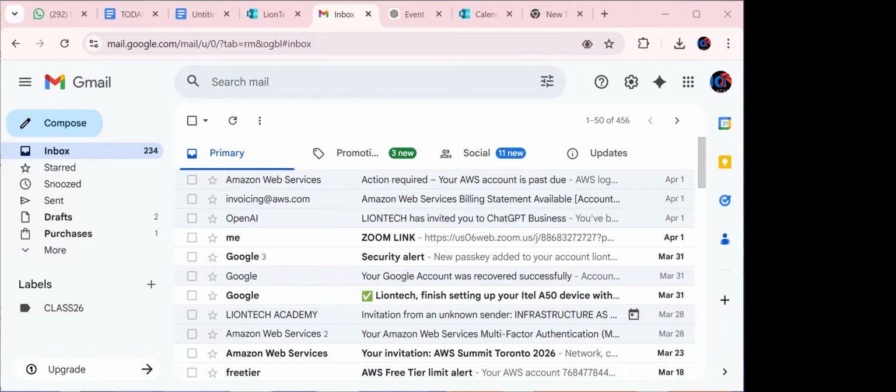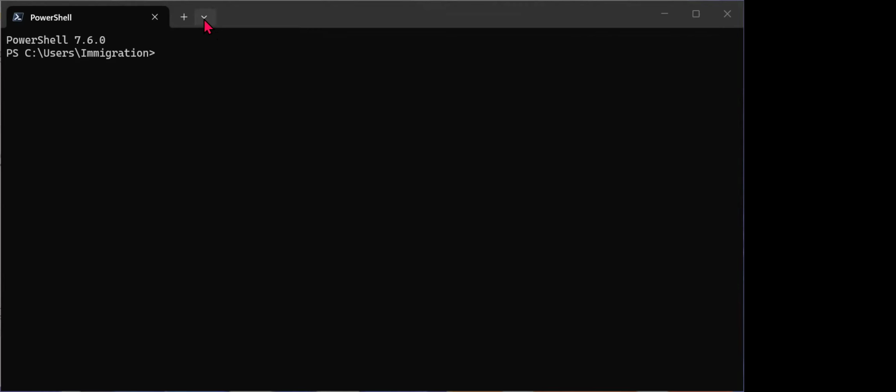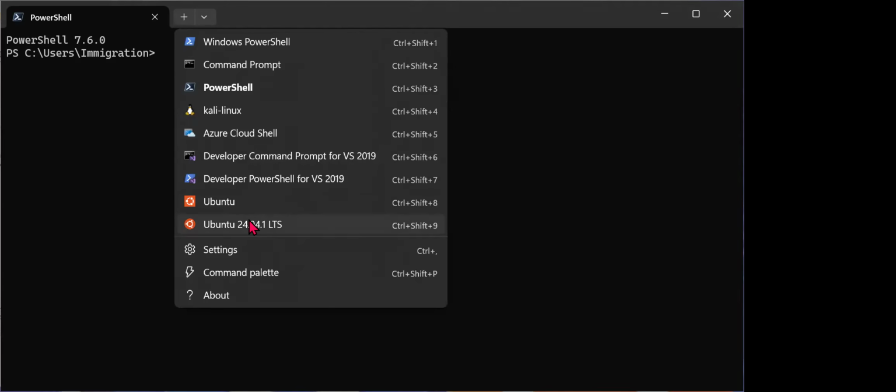So let's see. You have to open up your terminal, and then you select and open up your Ubuntu. Once you open up your terminal, you're going to see these drop-down arrows here. I'll select my Ubuntu. It depends on how many versions of Ubuntu you have installed. You can see my Ubuntu is coming up.